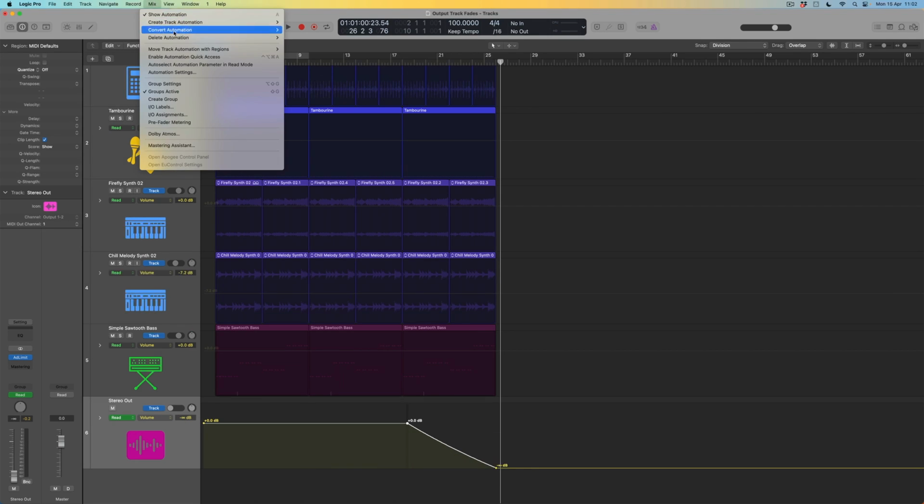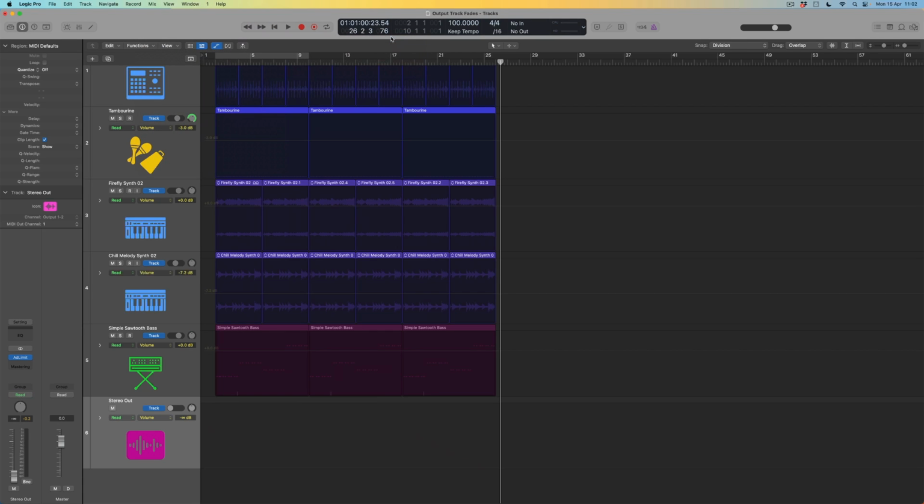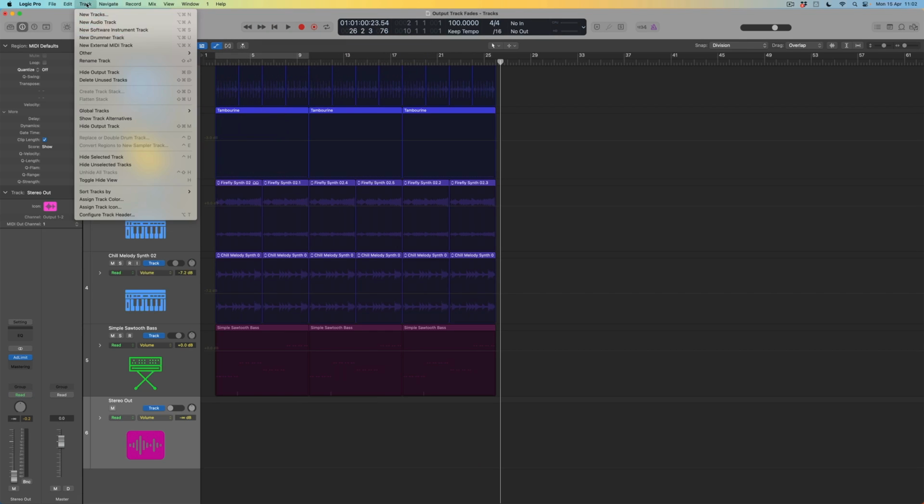I'm going to come to mix, delete automation. And what I want to do is delete the visible automation data on the selected track. The stereo output track is selected. So by deleting the visible data, which is the volume data, we're going to get rid of that automation altogether. And in fact, I can come back to the track menu and I can hide the output track and it's like it never happened. Okay, but what we can do is to take the learnings that we had a chance to experiment with using the output track to create similar fade outs for the elements that we want to have fade out.